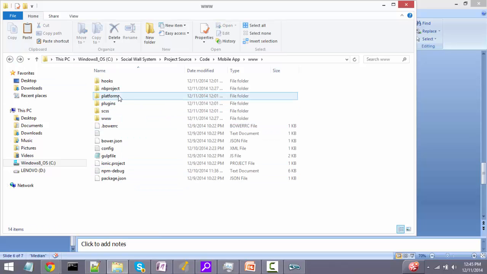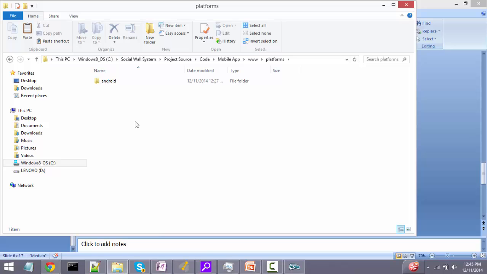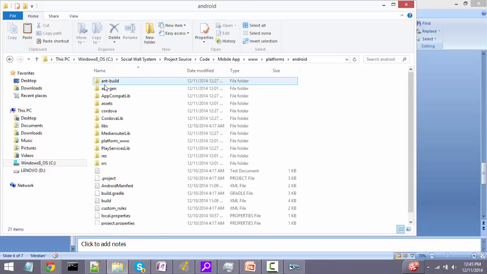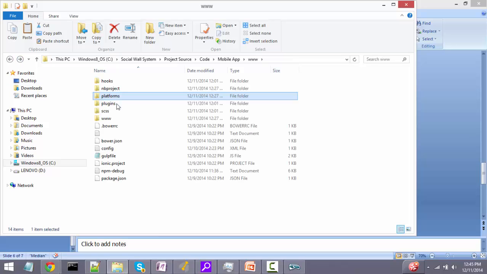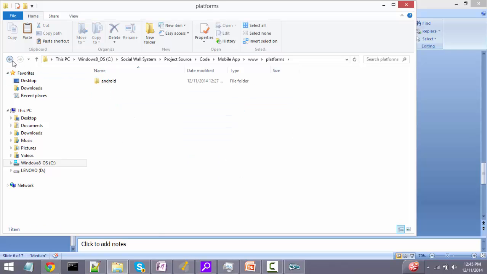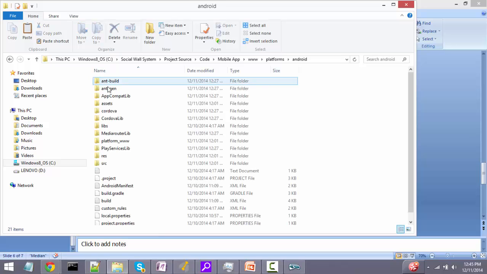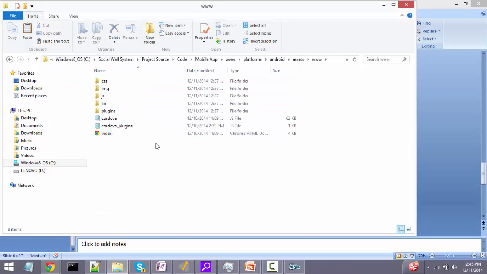However, under platforms, you have platform-specific code. This is what runs on the Android application. So let's say in a future release you would like to develop for iOS, you would add the platform iOS, and inside this folder is the platform-specific code for that certain platform, such as Android or iOS. Inside the Android folder, you have your libraries that are necessary to run. In assets www, this is where, if you wanted to only edit the code of the HTML5 application running on the Android application, you would edit it in here.